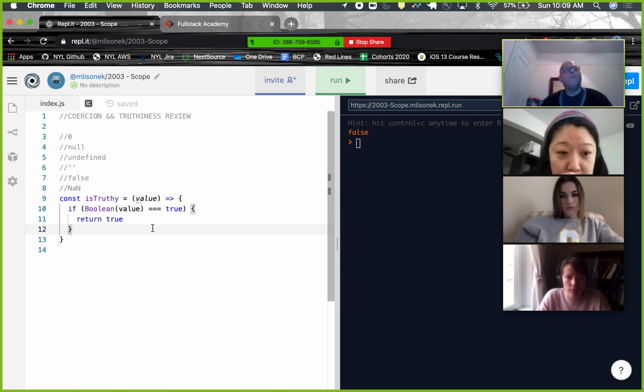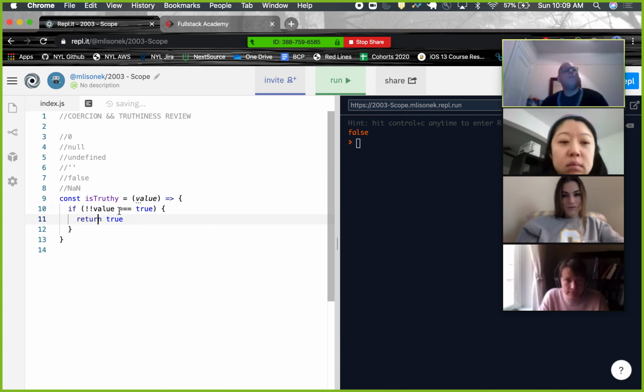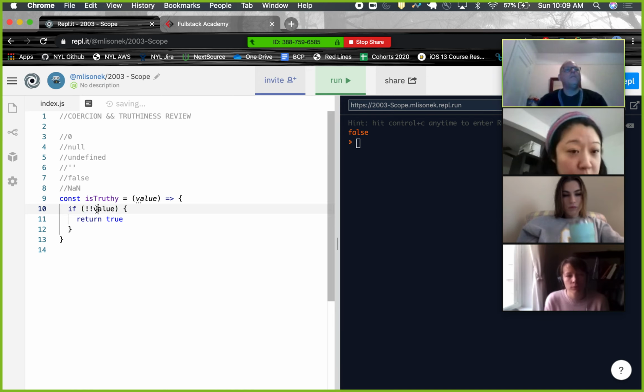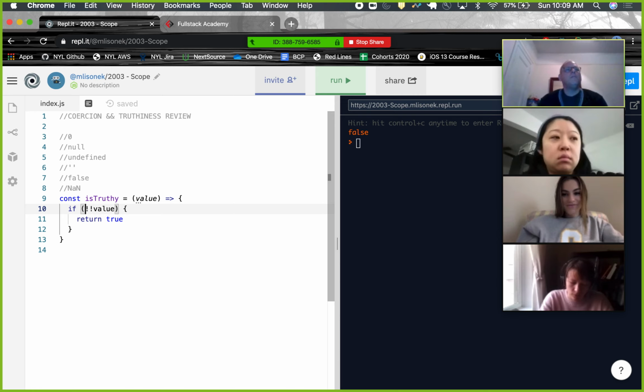However, isn't there a shorthand way of doing this? Do I really have to write the capital Boolean all the time? Nah. I can do bang bang. Bang bang value coerces that value into a Boolean, so then I check if it's true. However, do I really need to check if it's true? This will return true if it's a truthy value, and then the if statement will just read it. The bang bang makes it a true or false value, so if true, we'll return true.